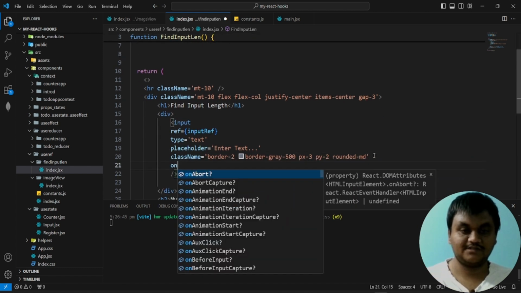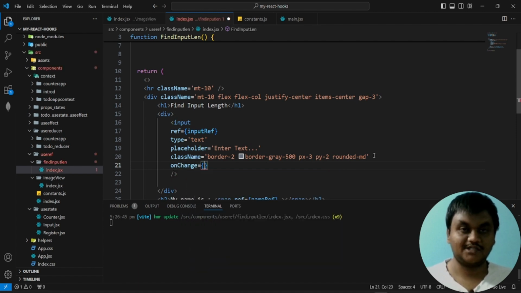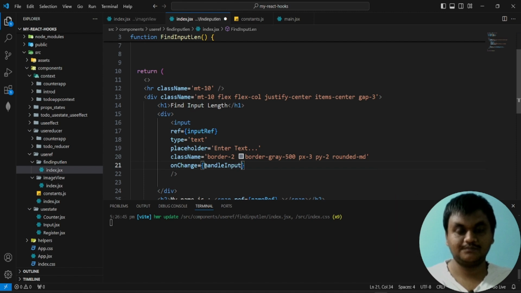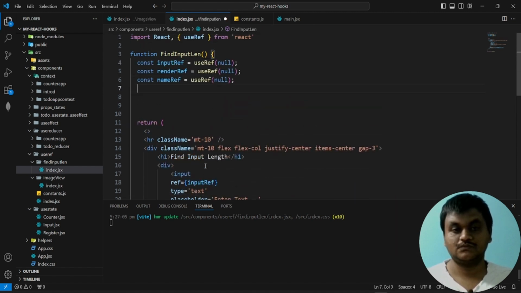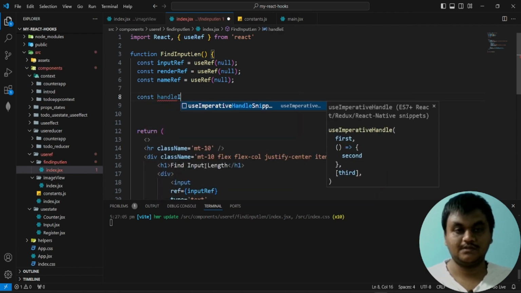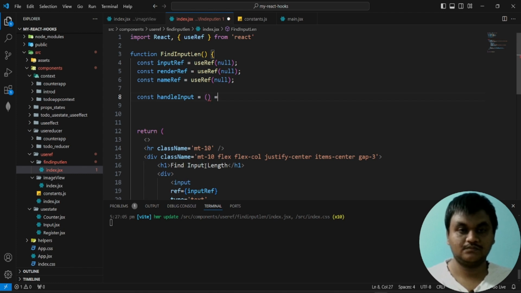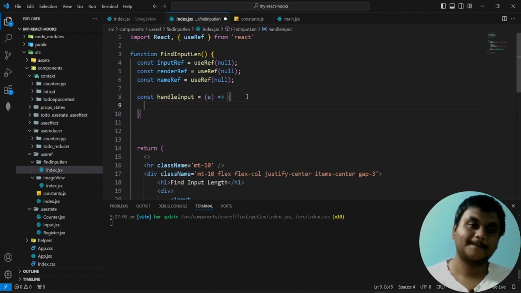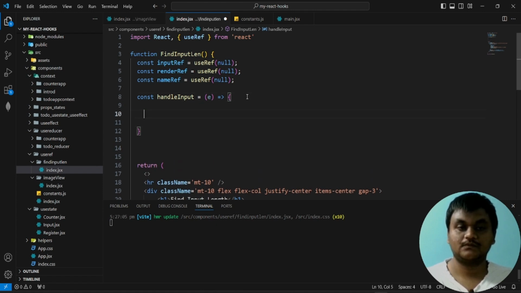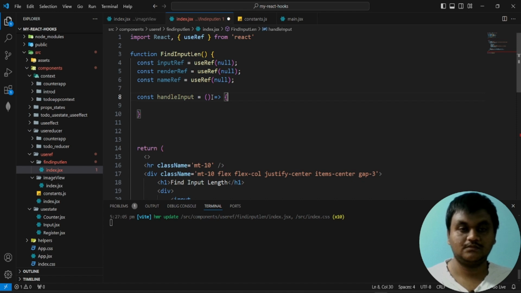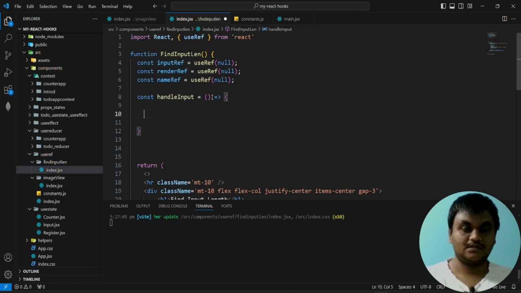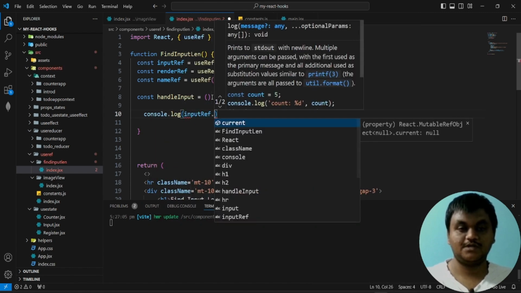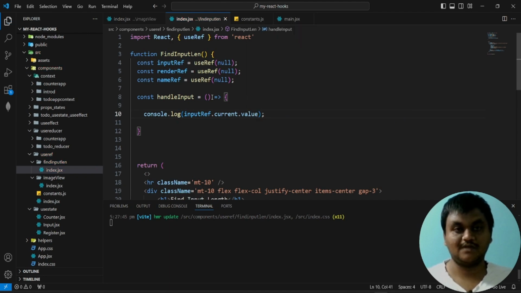Here, on the change function, same as how we wrote it previously in the select box, here also we are going to handle input. const handleInput equals, here e will be there, or instead of e we are going to console first input dot current dot value. This will give the value directly.